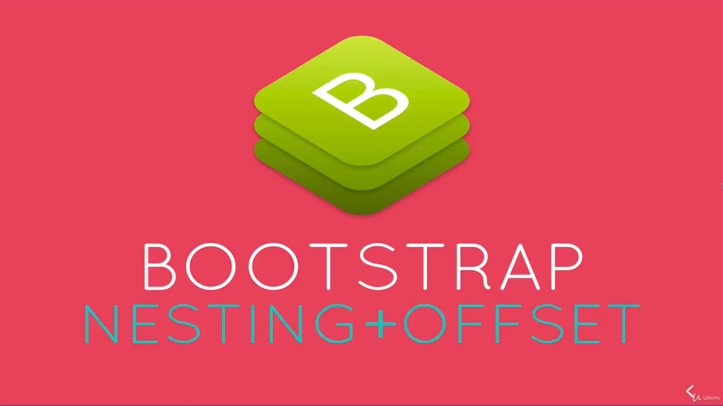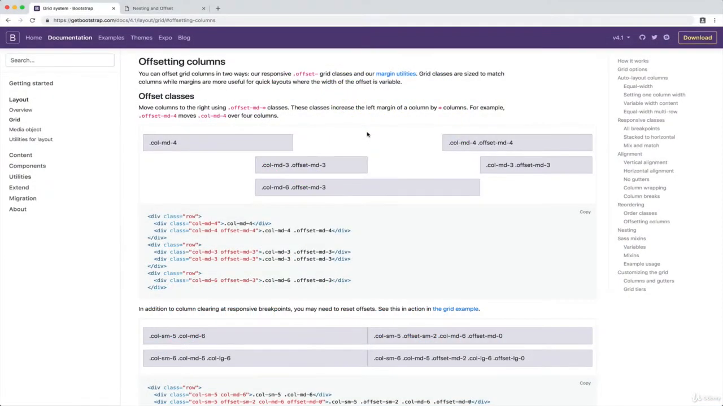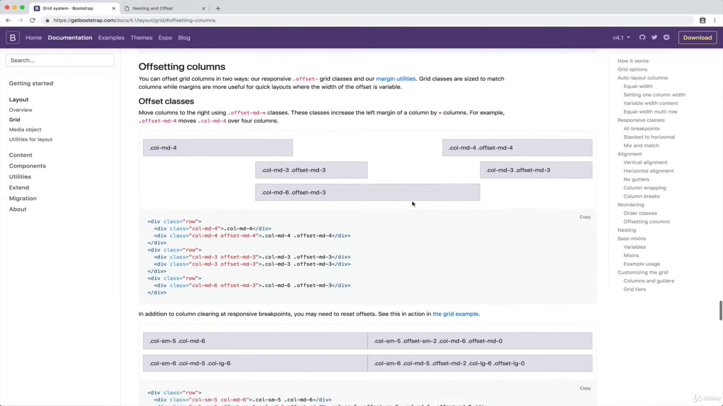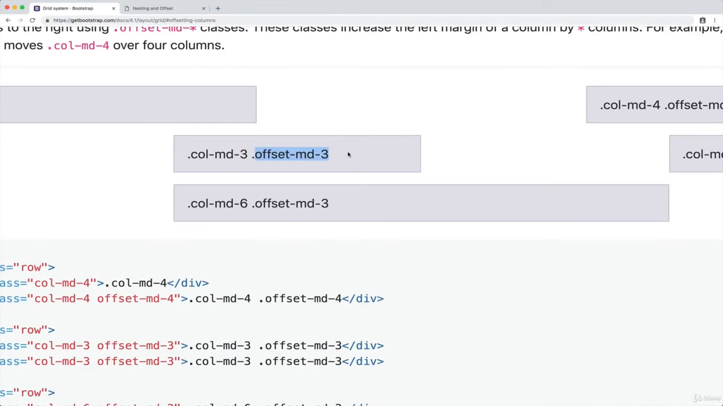Welcome back. In this video, we're going to talk about two smaller topics around the grid, nesting and offset columns. So often you have content that may not go all the way across your row, and you may want to responsively offset it by a certain number of units. Now that doesn't sound very clear from what I was saying, but what you can do in Bootstrap is basically have empty columns, empty spots in your grid like we have here, or here, or here, and you can change the size of them by using these offset classes.